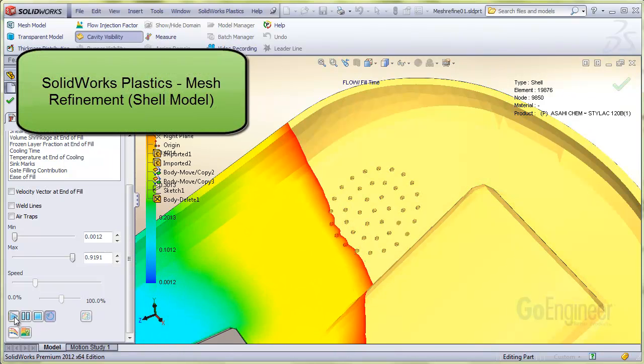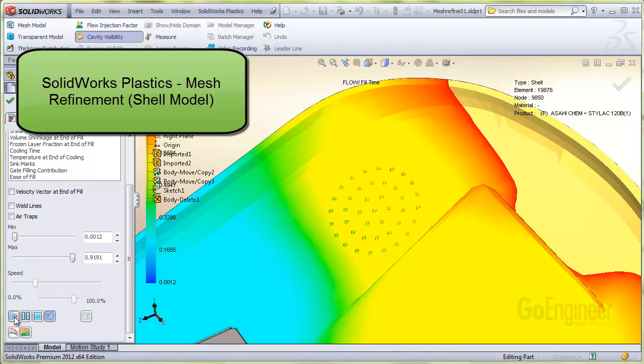In this video, we showed an example of mesh refinement and why you might want to do this on a shell mesh cavity model.